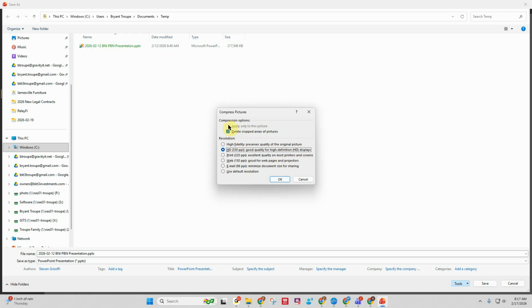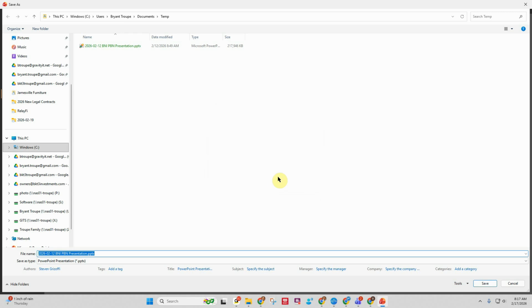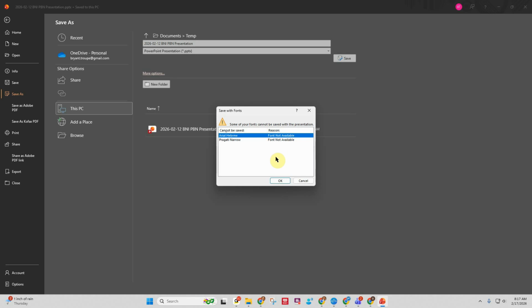If you see this box checked, it's because you've selected a specific picture, but this is doing all the pictures in the document. So I'm going to go ahead and do OK, and then it's going to process this change. It may take a moment depending on how many pictures are in the presentation. Then I'm going to save this, and I'm going to overwrite the existing document.